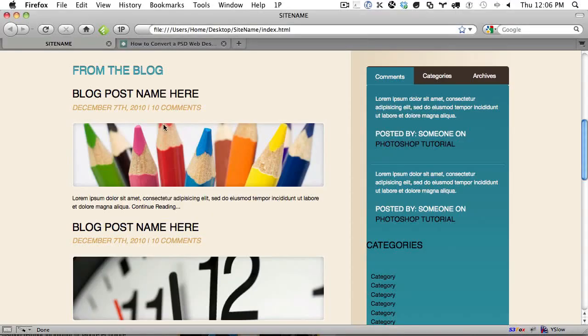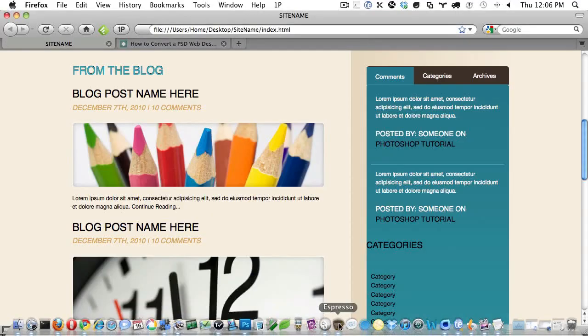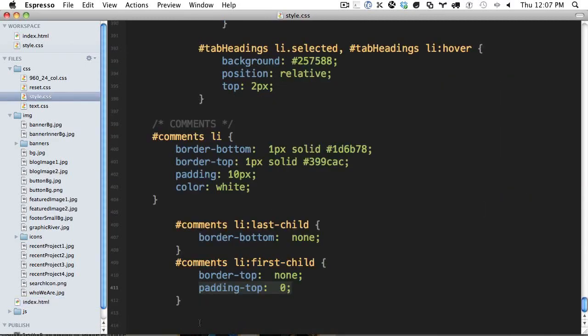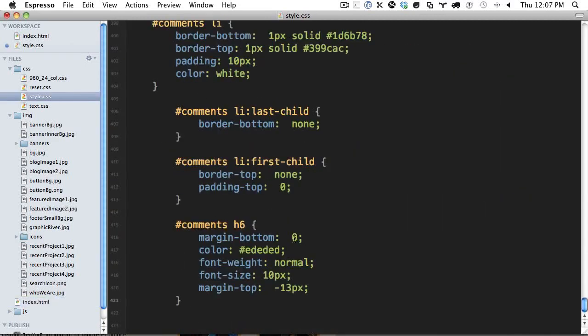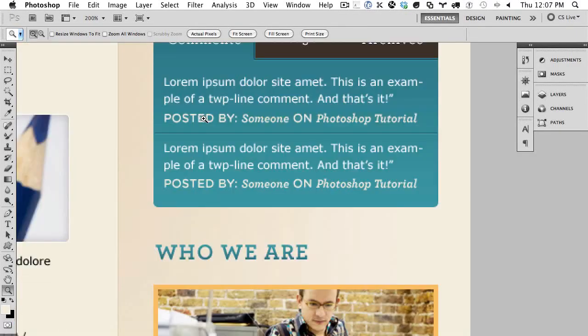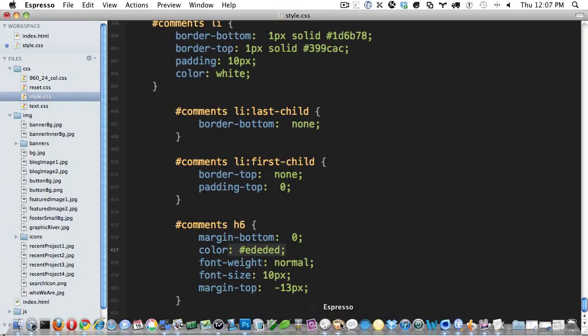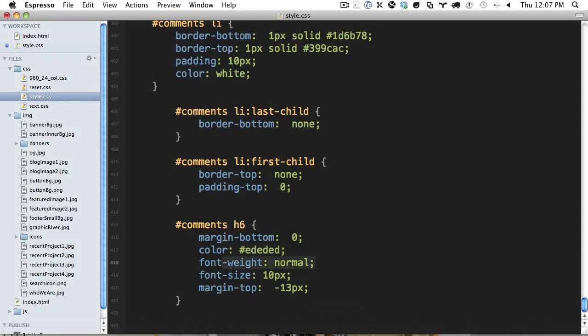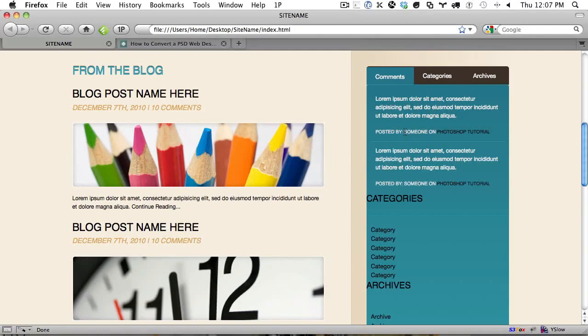Okay, so let's come back and refresh the page, and let's go ahead and add some of that styling now. So at the very bottom, comments H6, so we zero out the margin bottom, we give it a color, and that just comes from measuring in Photoshop. What color is this right here? And then we set the font weight to normal. We set the font size that we measured in Photoshop, and then I push it up just a little bit. So let's get rid of that one for now and see how this looks. There you go. Looks good, but the anchor tag, we need to work on that.